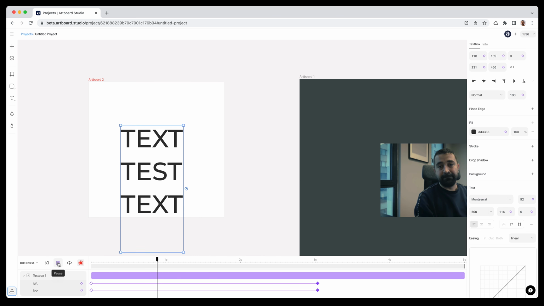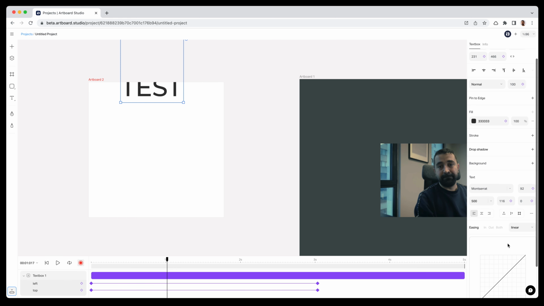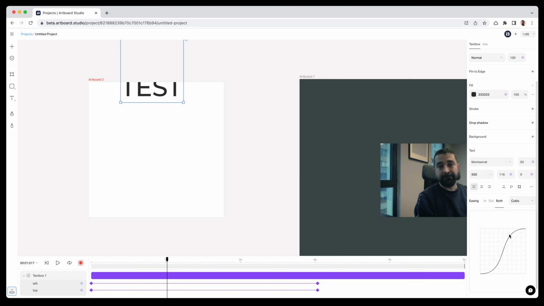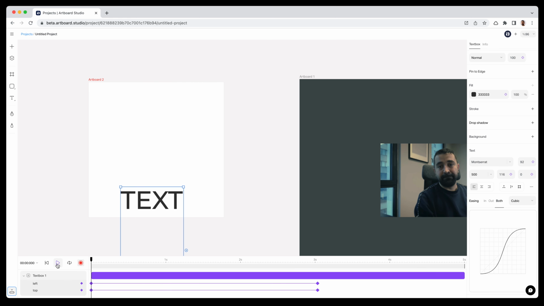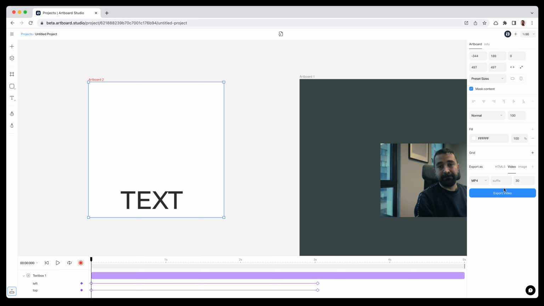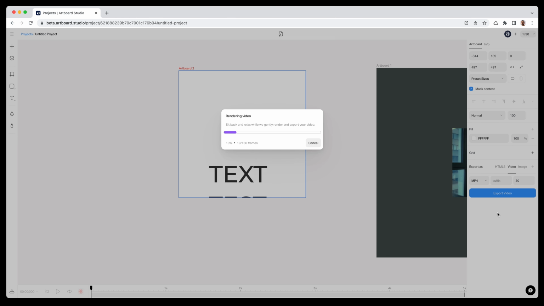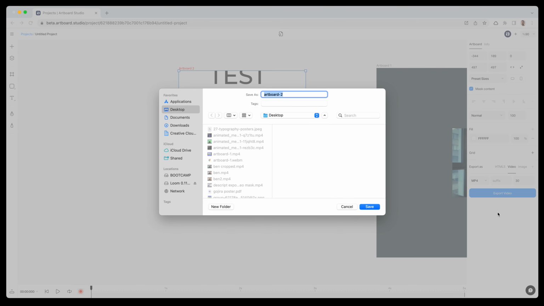Let's see how it looks. Really good. And let me add some easing option like cubic to make my animation smoother. Perfect. Now let me export this video in MP4 format. Now my video is ready.